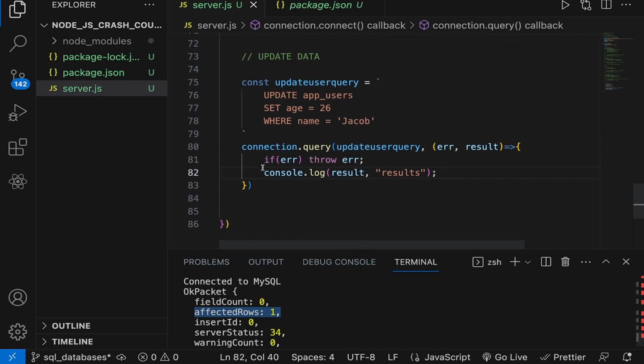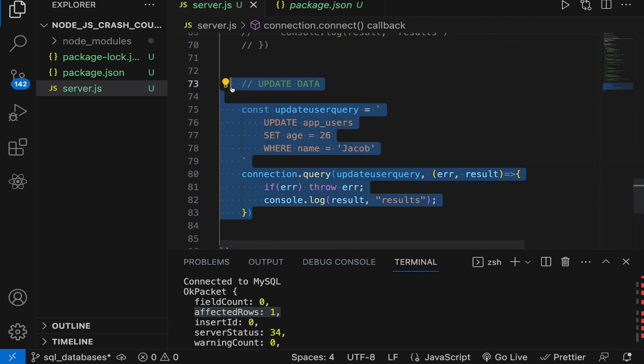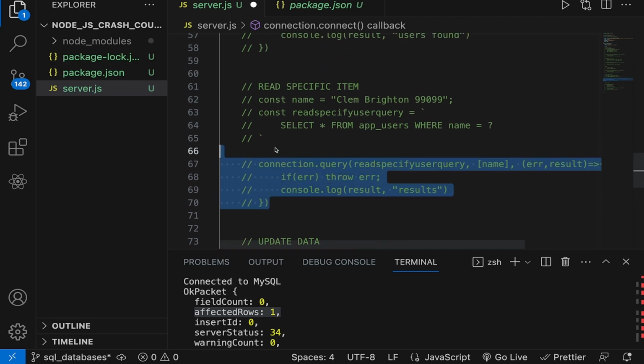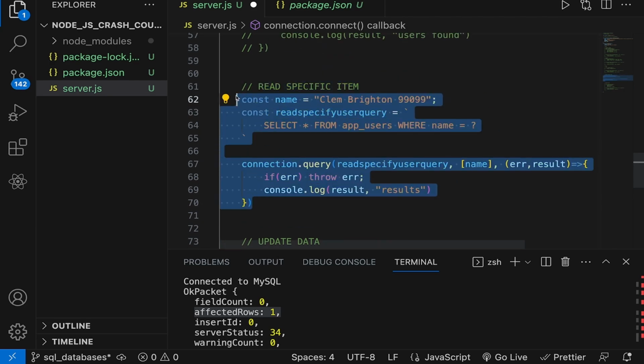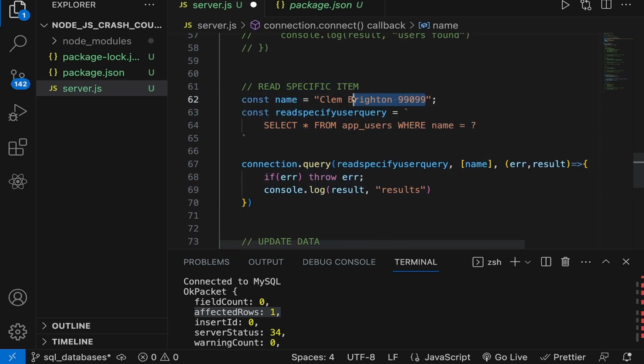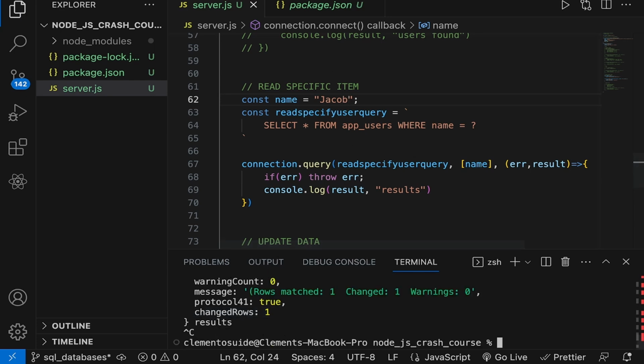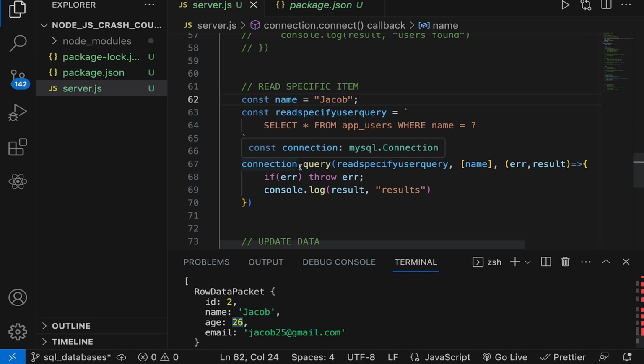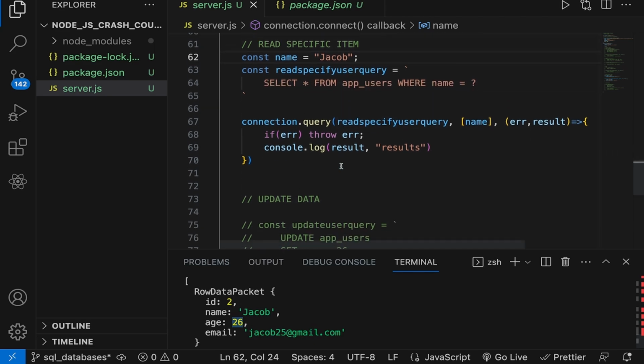And how do we verify that? Let's uncomment the previous line, which is the reading Jacob item here. So let's just uncomment the read specific item and check up on how Jacob is doing, whether he's still 25 or 26 now, which we hope he is. So go here, find the specific user Jacob, and just run the code. You see that Jacob is now, of course, 26. So we can now successfully update users. Awesome. We're getting somewhere now, yeah?